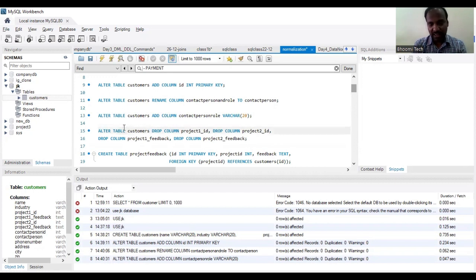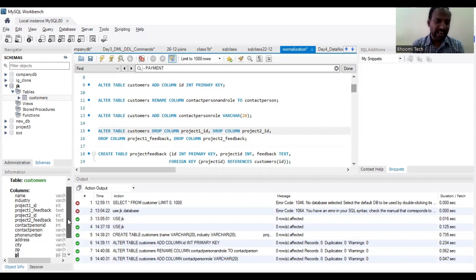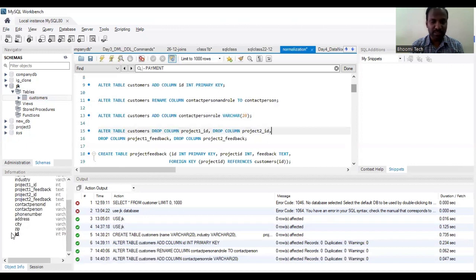Now we are altering the customers table again. We are dropping the columns project ID 1 and project ID 2. Why are we dropping them? Because we got the ID already, we got the people's ID. Now it's saying there should be no repeating groups. These IDs are repeating, like project ID 1 and project ID 2, and the same information is there in the ID column also. For that purpose, we are dropping these columns.